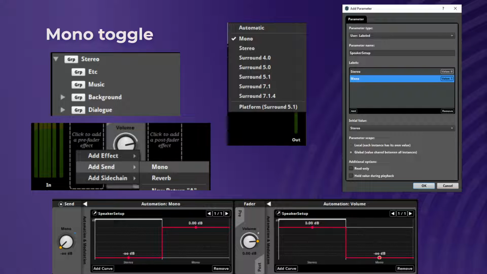So once you've got the pre-fader send to the mono, then you're going to want to make the parameter for the toggle. And once again, it is a global parameter. But this time I chose for it to be a labeled parameter. It's the exact same as a discrete parameter, which means it's integers and not one float value, which is what a continuous one is. But the difference with labeled and discrete is that discrete is just the numbers, but labels you can actually apply names to them.